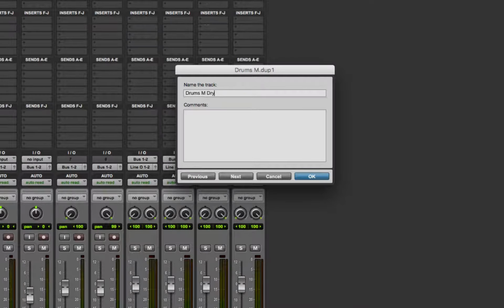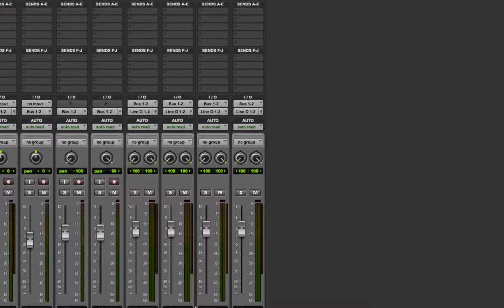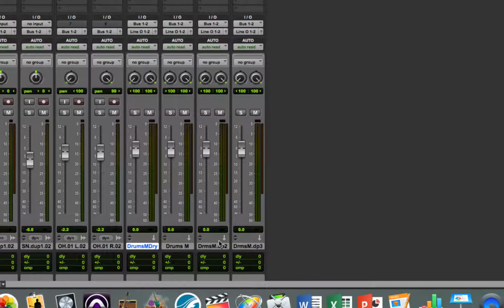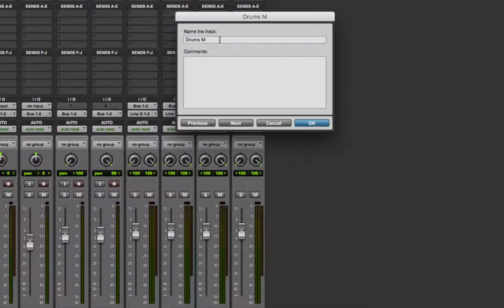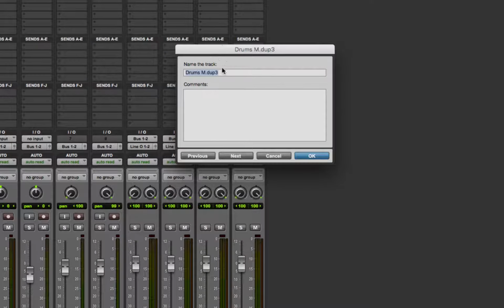Now technically I have Drums M Dry and then I have Drums M. I didn't put this in your steps, but to clean this up you could name the rest of these Drums M Comp 1, Drums M Comp 2, and Drums M Comp 3 just to make it clean, so you have an idea of what this is when you move on to the next thing.